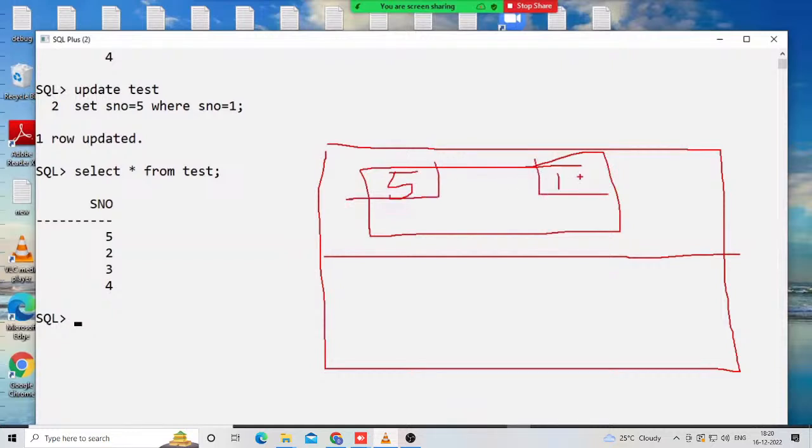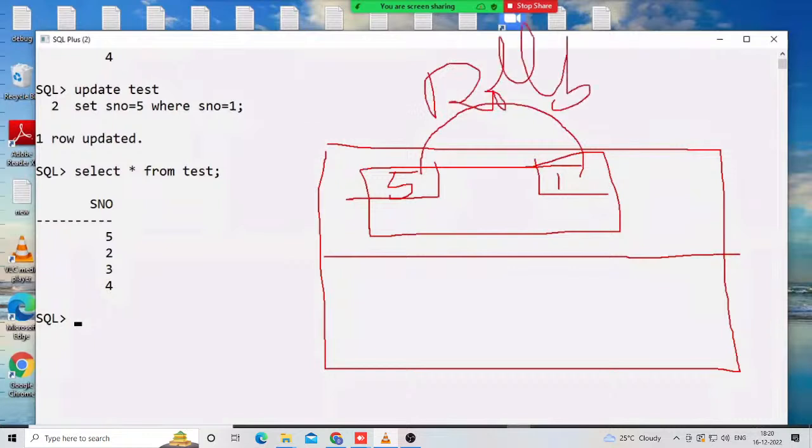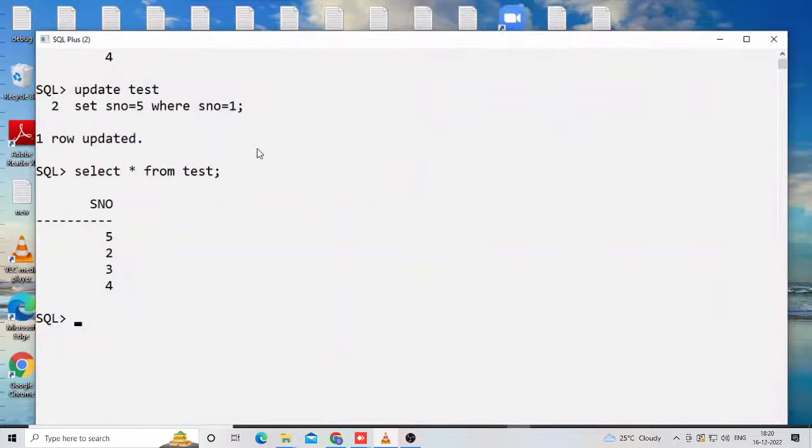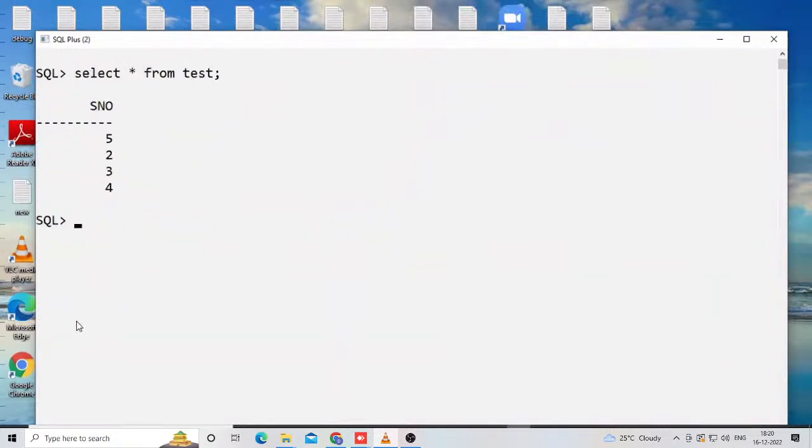Suppose I want to cancel. I want to return only the previous value. Then what are we using? Rollback. Okay, rollback. Suppose I cancel this 5 and want the previous value again, we use rollback, a command we will learn in future, not today, just a scenario. Observe it here. Rollback undoes the transaction from memory.